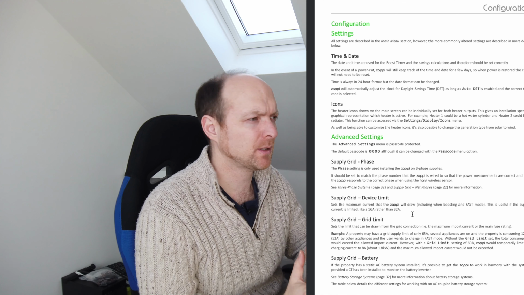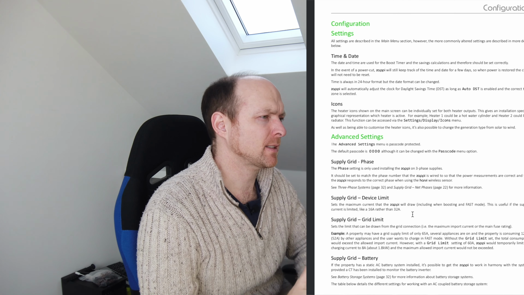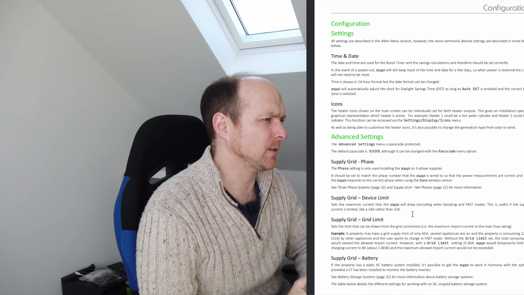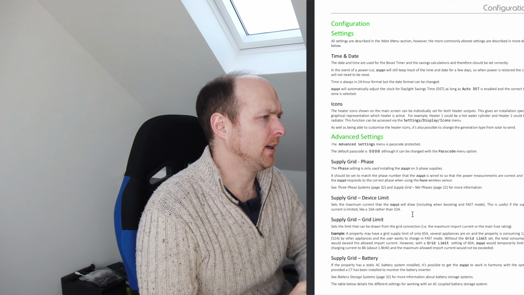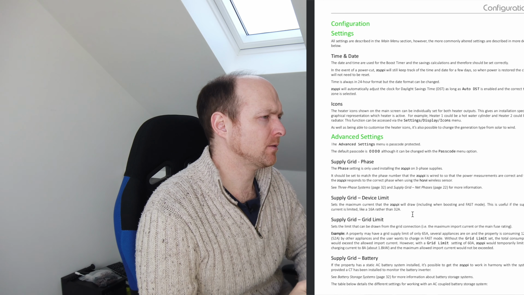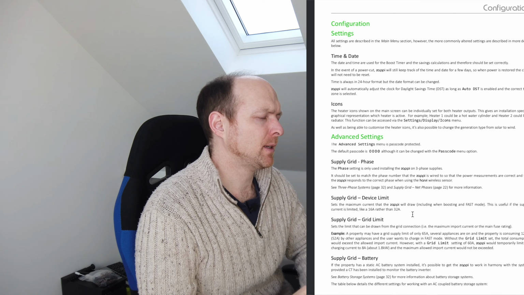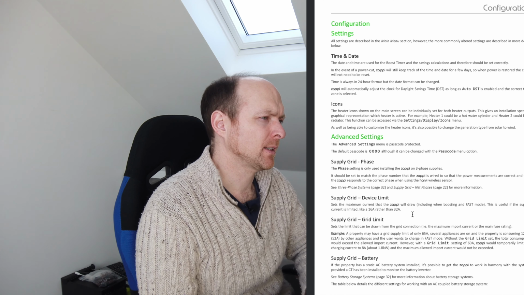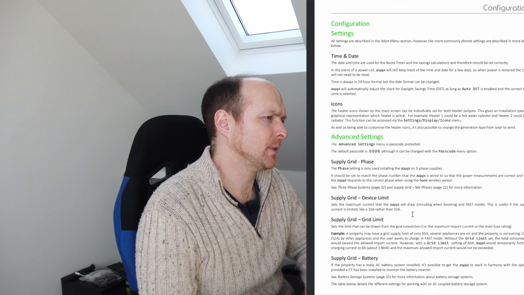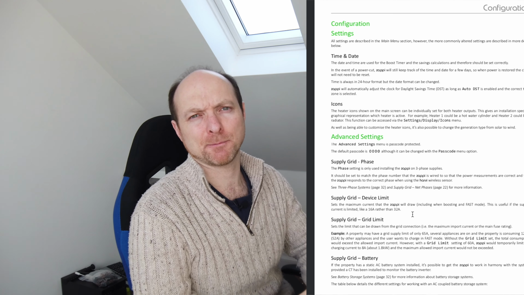So advanced settings. The first thing is the supply grid, to match the number of phases. In most cases that's going to be 3 single phase, so we don't need to worry about that. Then you've got supply grid device limit. Sets the maximum current that the Zappi will draw, including boost and on fast mode. This is usually if the supply current is limited, like on 16 rather than 32 amps. So we don't need that.